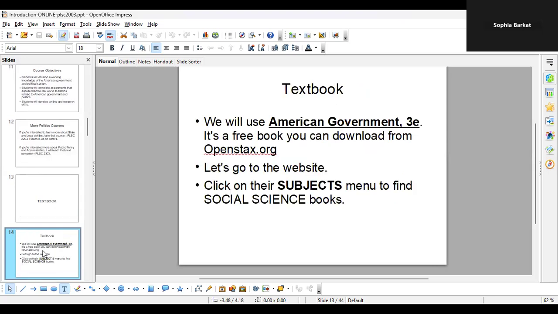Textbook. We will use American Government 3E. It's a free book you can download from openstax.org. Let's go to that website right now and see how to download the book.